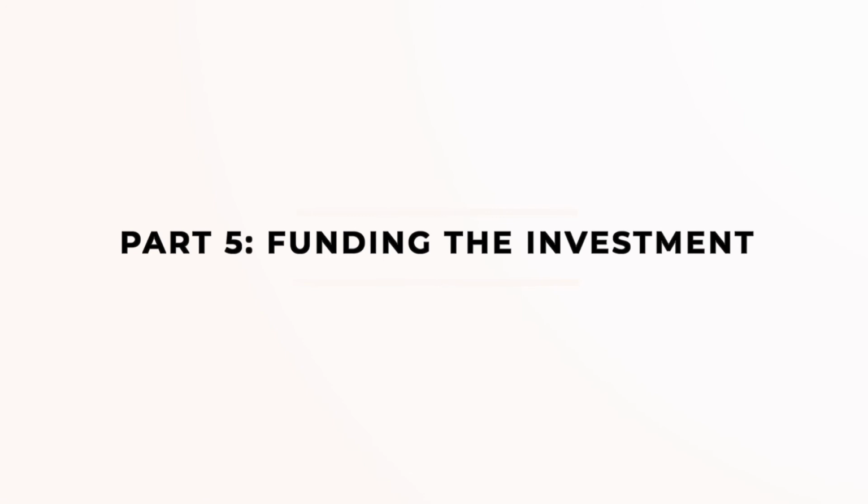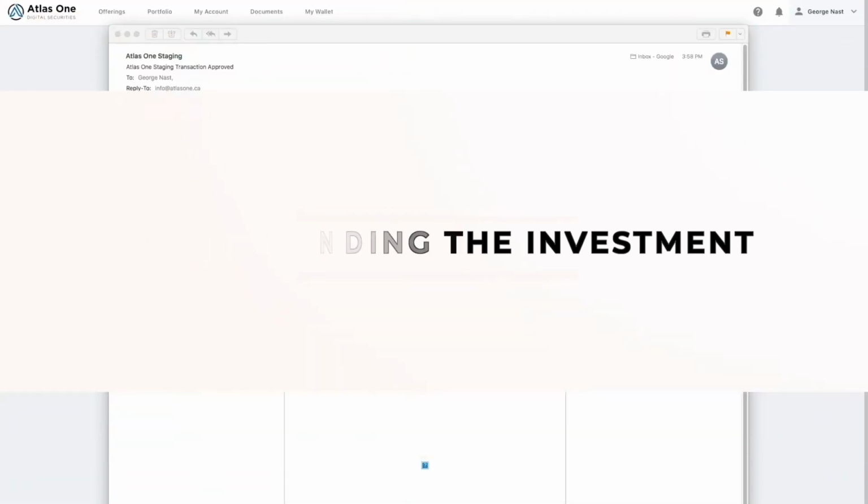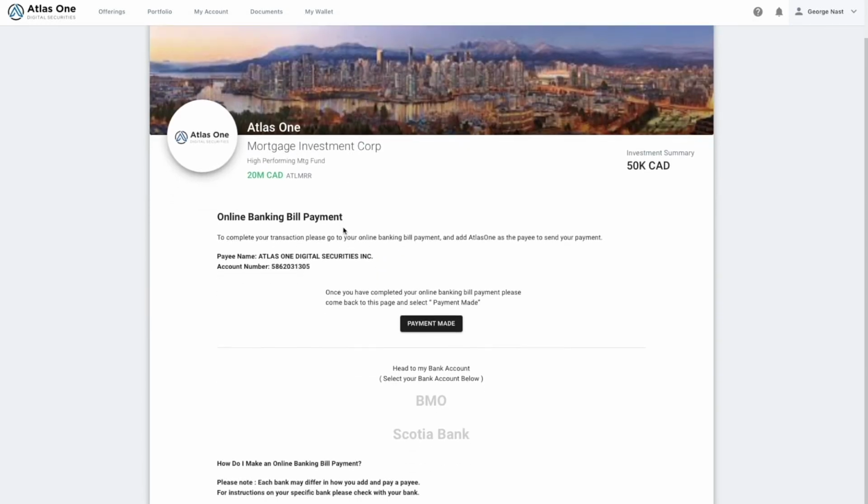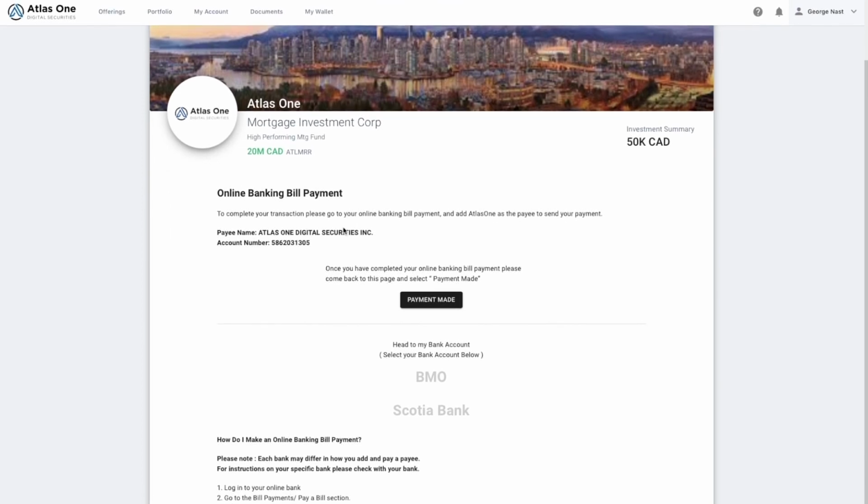Part 5. Funding the investment. When the investment has been approved, you will receive an email confirming the approval. Click the link to learn about the payment instructions. You previously selected the bill payment option. The instructions are shown here.